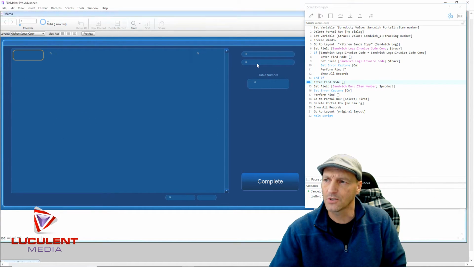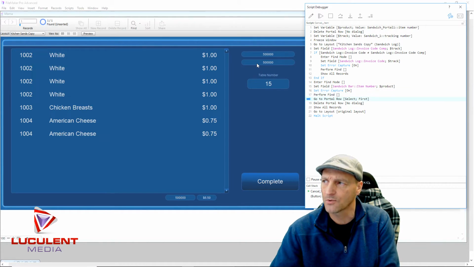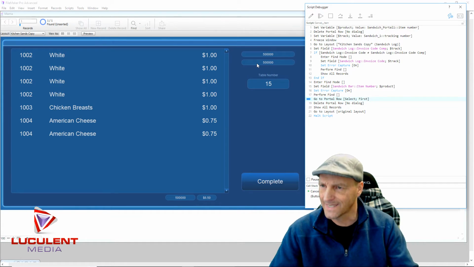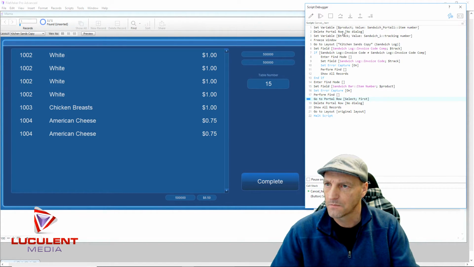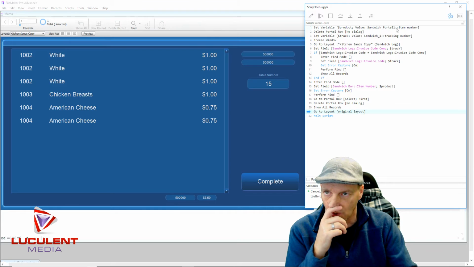It's going to end if, it's going to enter the find mode. We're going to put our product code in there. We'll set the error capture on, perform the find. What? The product code, show all records. It just deleted one of the white breads. Set field item code product. Set variable product value sandwich portal item number.